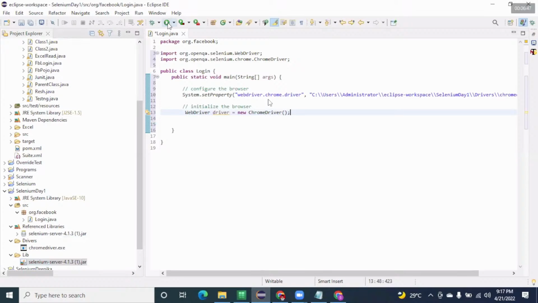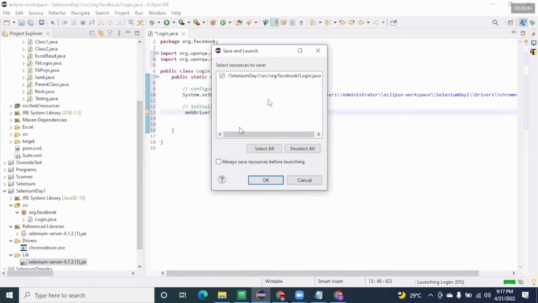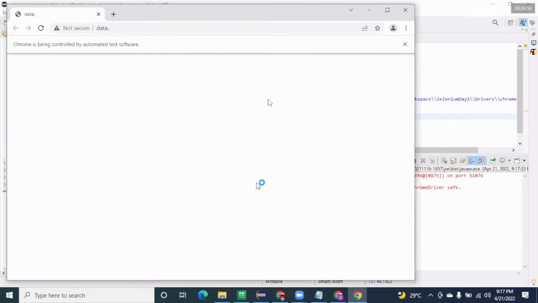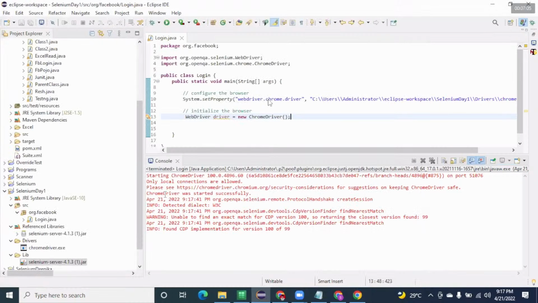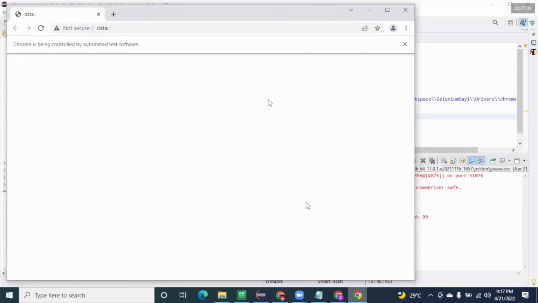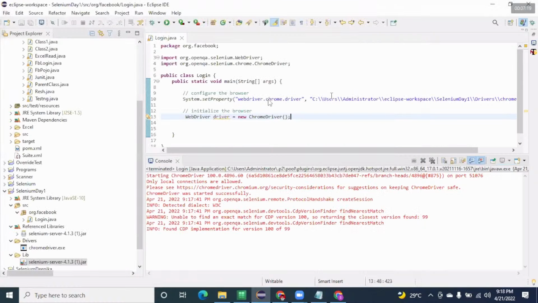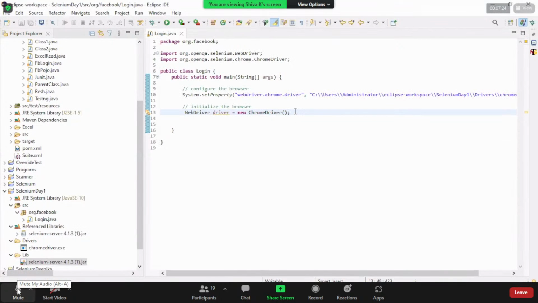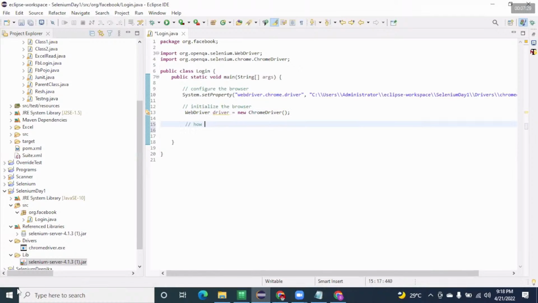Now I'll try to run the program. See, the browser is automatically opened. Correct? And you can see the message: ChromeDriver was started successfully. Whenever you see that Chrome is being controlled by automated test software, clear? Any doubts? No, sir. Okay, so now we have seen how to open the browser. Now we are going to see how to launch the URL.